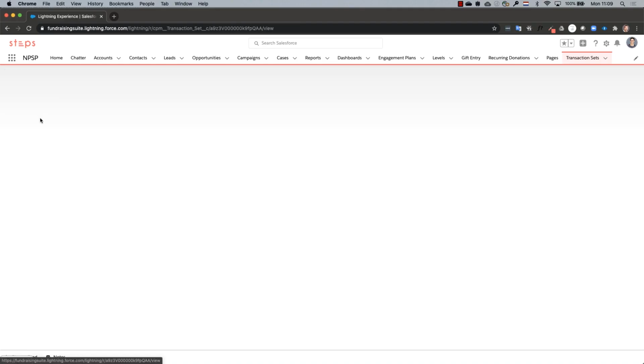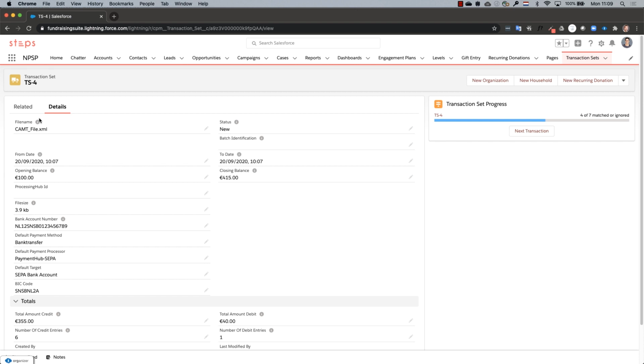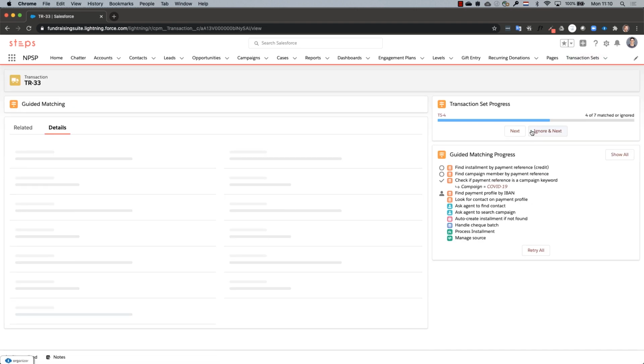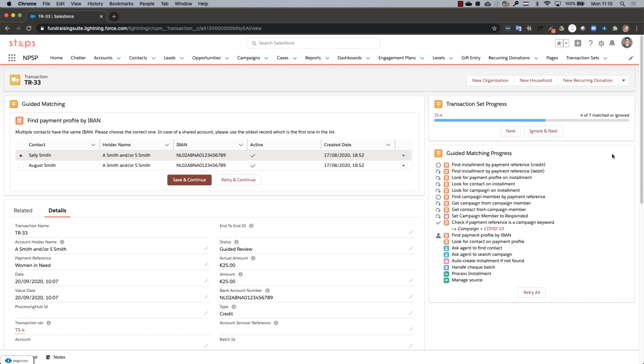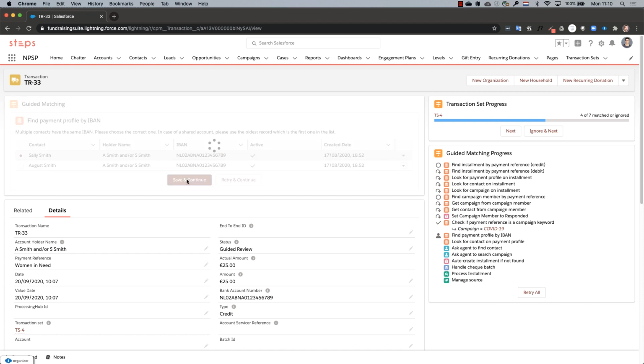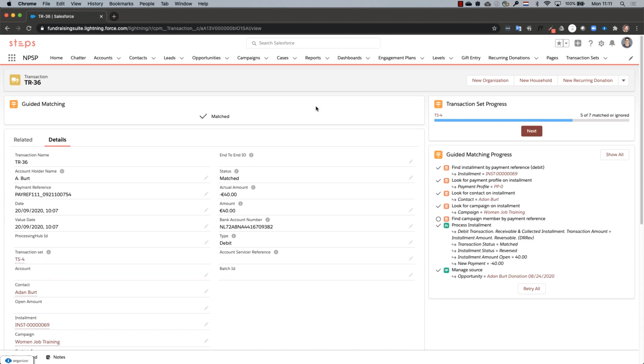First, I will open up the last bank file that we imported and go over some matched donations. I will go to the next transaction and see there is one bank account attached to 2 donors. And at the right, I see that the donation has already been matched to the correct campaign. And I can manually attach the donation to Sally Smith.